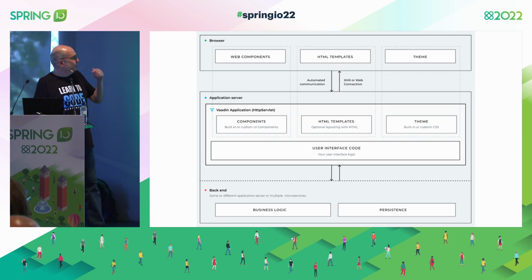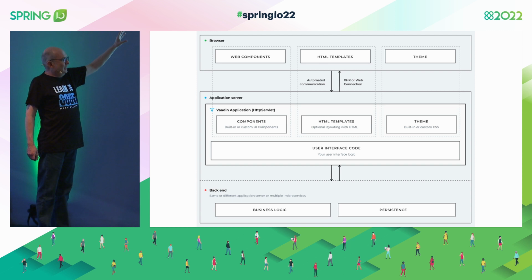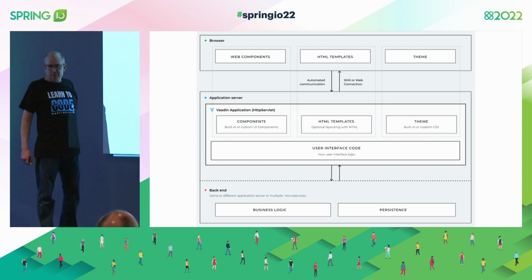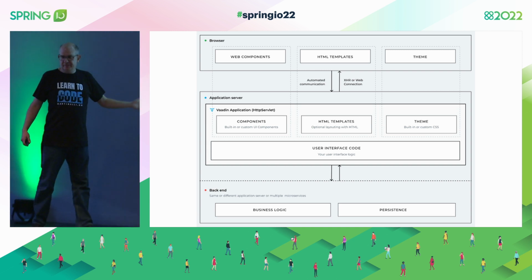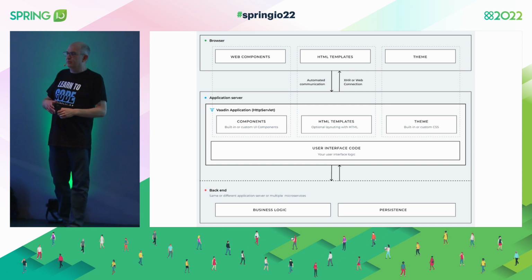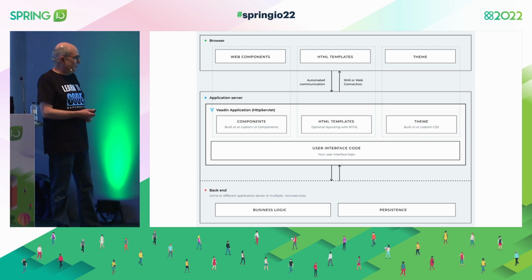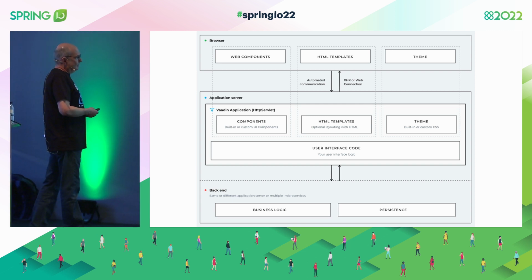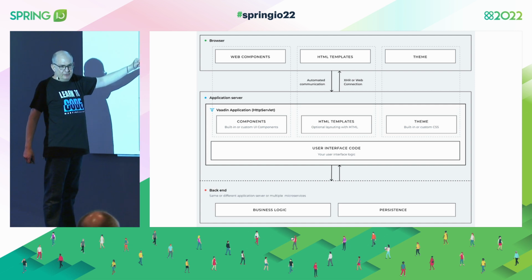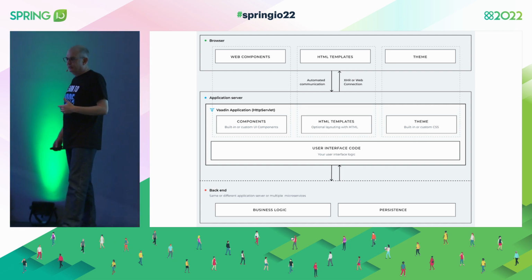So I go here. If you have a look at the architecture of Vaadin, we have an application server. So usually that's Spring Boot. That's why I'm talking here, because the usual framework that you use together with Vaadin is Spring Boot, but you could also use Quarkus, Micronaut, it doesn't really matter, or any application server. And there you have the Vaadin application. And the Vaadin application is your user interface code, plus you use components. And the components in Vaadin are all web components.